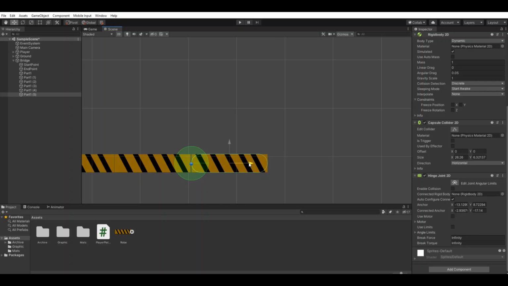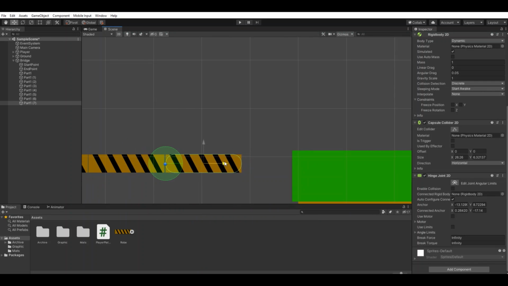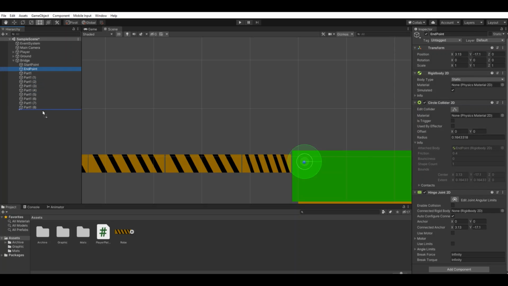Like this. Thank God, my bridge is not so big. So the last one is too large. I will just, in this case, scale it down. Now I will take this endpoint, move it down here just to keep it in order.